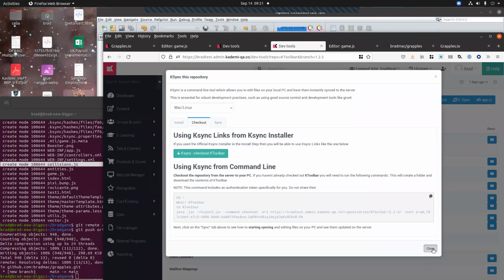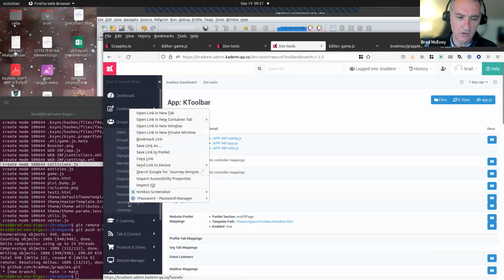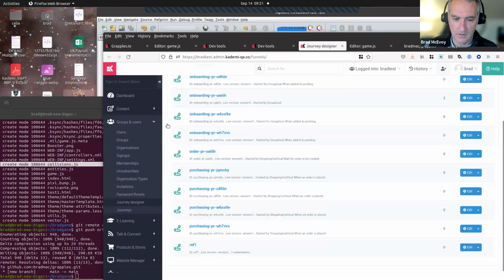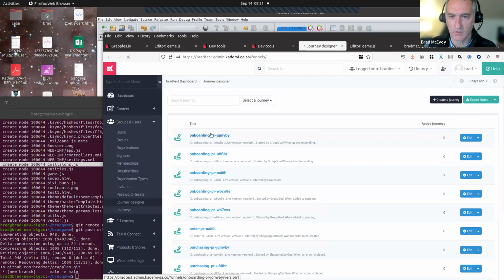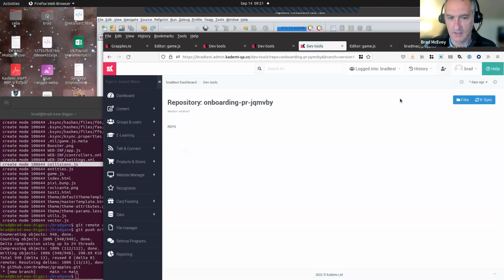This applies also for journeys. I think journeys can. It does, yeah. You do just need to be a little bit cautious with journeys. So a website, app, and journeys are all repositories. So they all have the same thing.